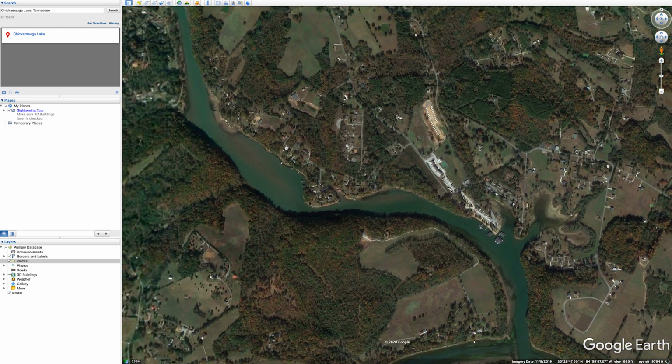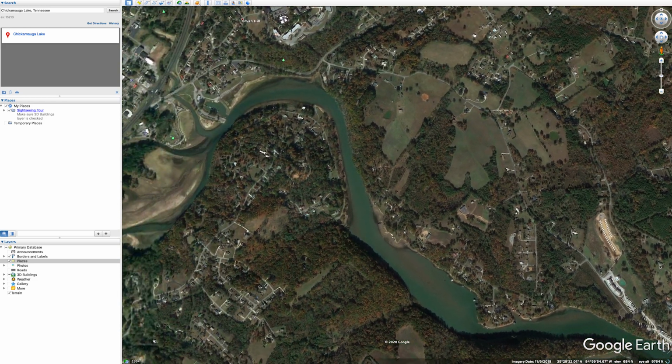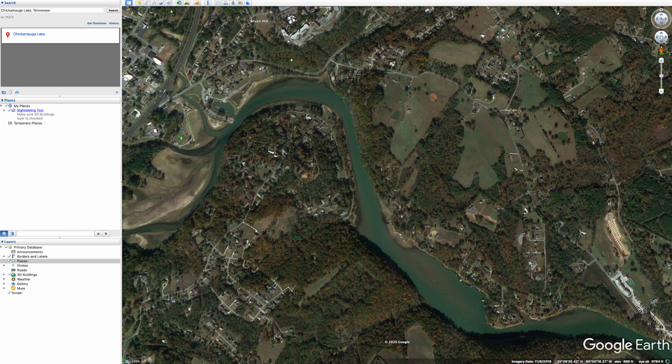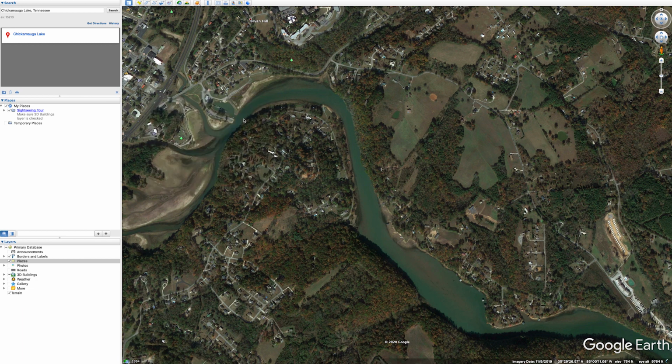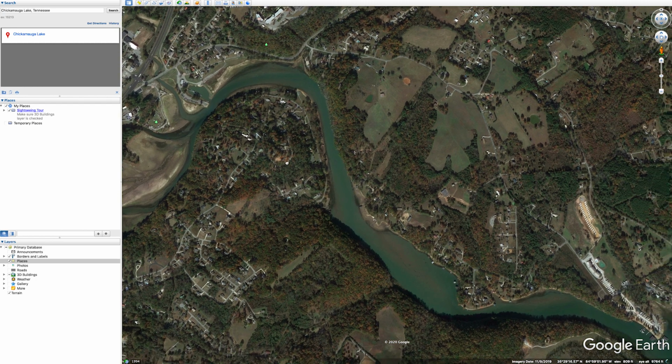So we are going to be launching out of Richland Creek back here at the Dayton boat dock. The boat dock and grill, I wasn't aware that they were building something, but that's the photo on Google Earth. So that's where we're going to be launching from. I'm more than likely going to just put my boat in at Blue Water and cruise up there, just to make life easier on me since we'll already be there.